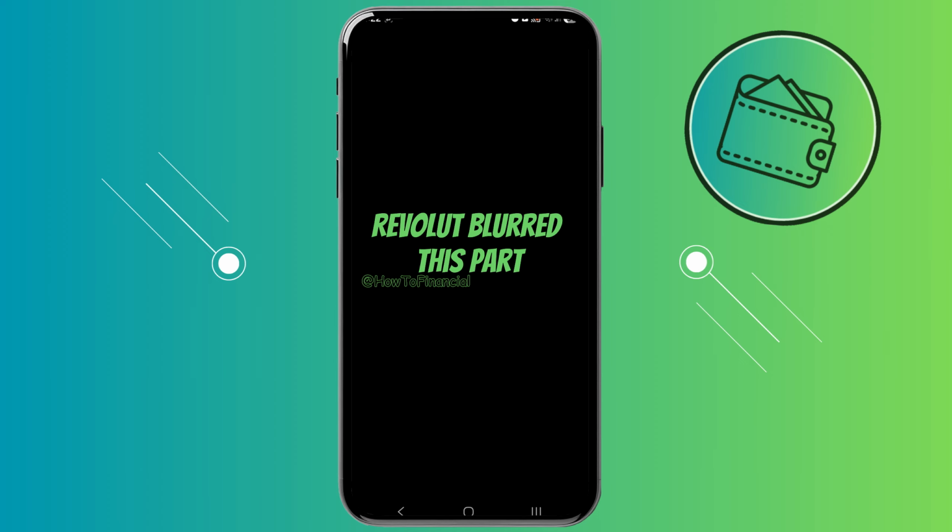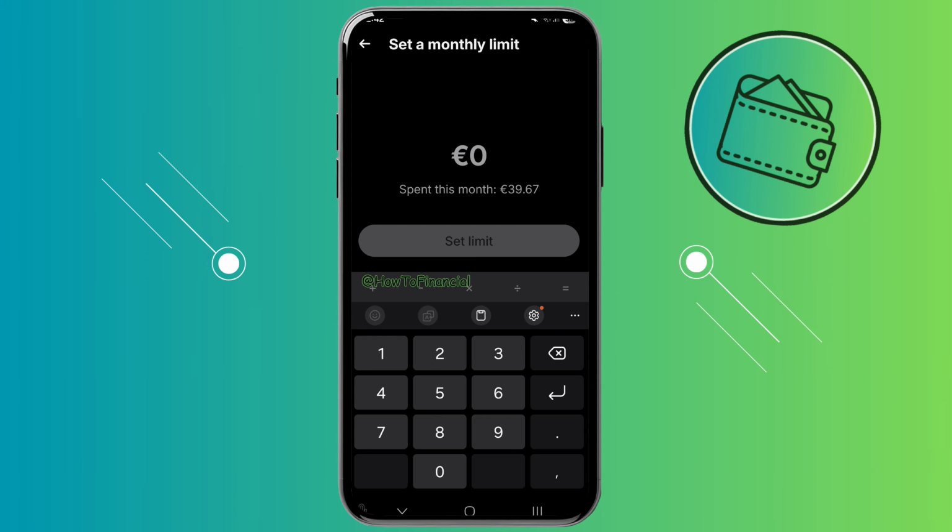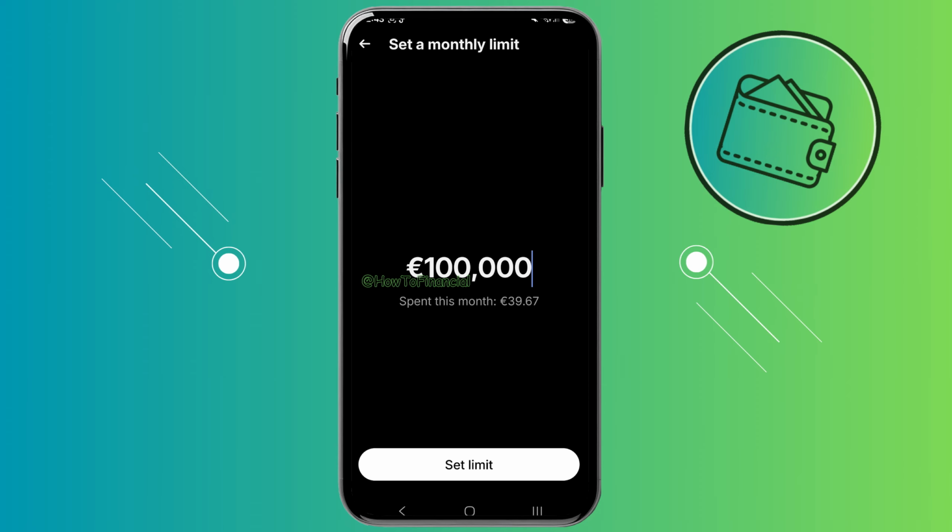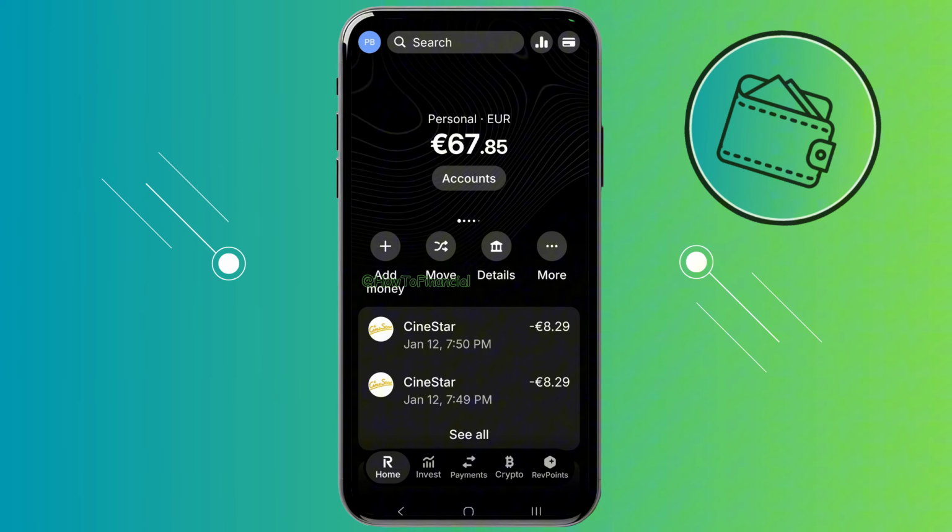So to increase this limit you would just need to tap on it and then just change up this number right here. So let's say that I want to set a limit for 100,000 euros daily. I will just input one extra zero and tap on confirm. And there we go. So now your transfer limit has been increased. So essentially guys, that's how you can increase your transfer limit on the Revolut app.